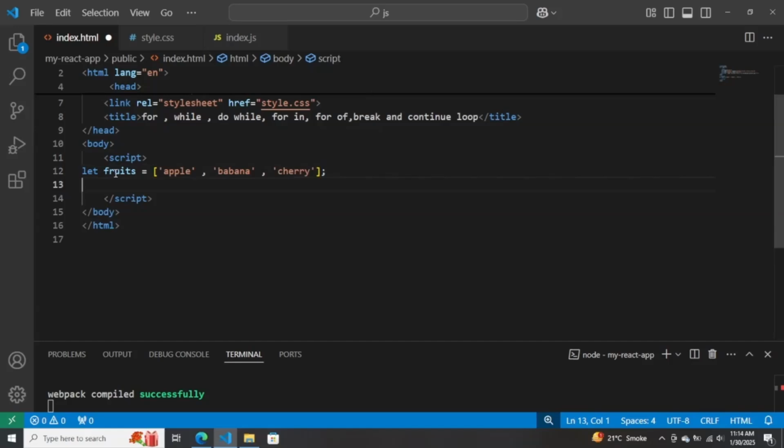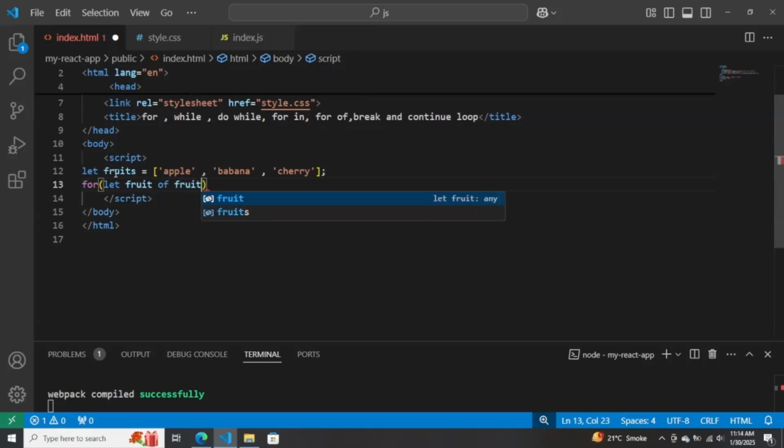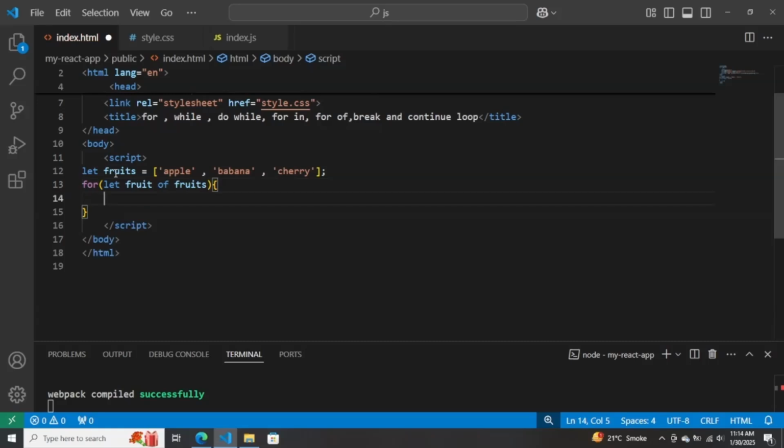We will use a for loop, open parenthesis and close parenthesis, let fruit of fruits, and use open curly brackets and close curly brackets and console.log, and use parentheses and use fruit; semicolon. The for of loop is used to iterate over iterable objects like arrays, strings and more.